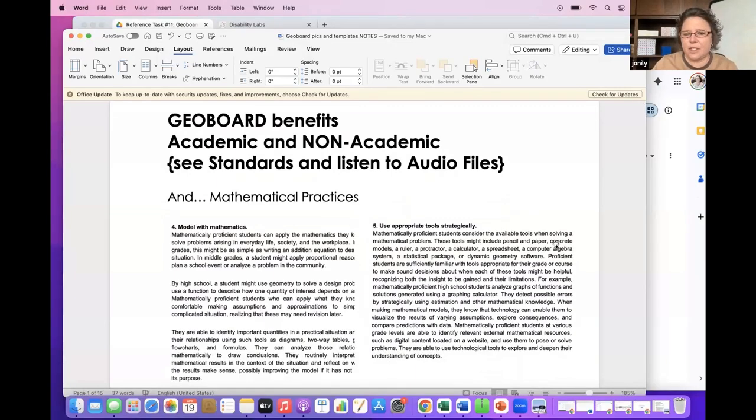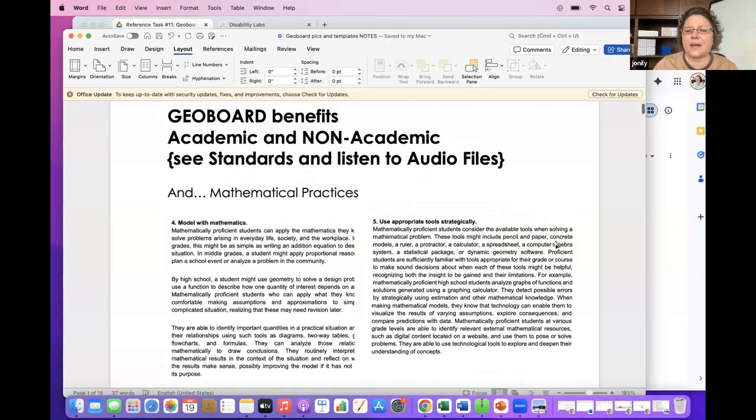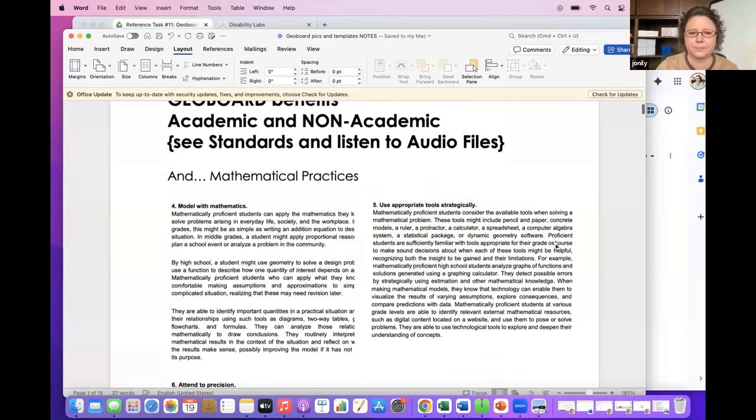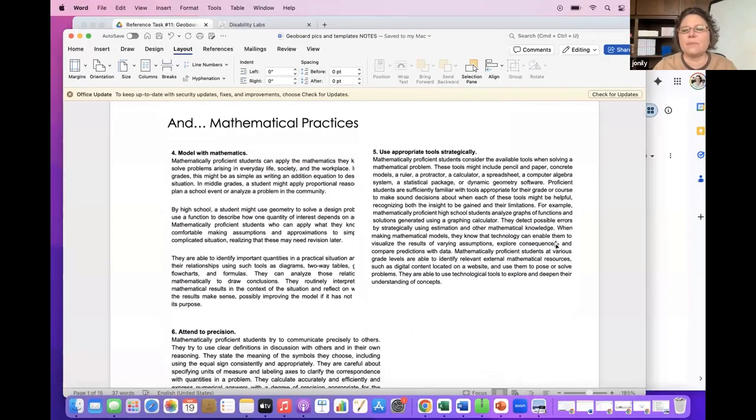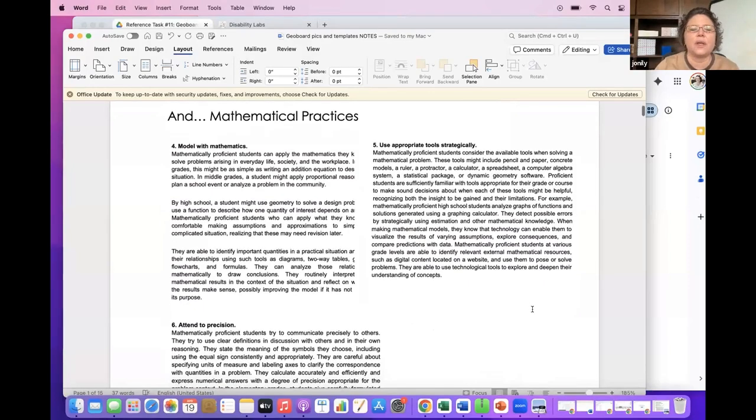The first set of standards I want to talk about are the mathematical practices, because this is where we can start connecting to some of our non-academic standards. There are certain mathematical practices that the Geo Board will lend itself to. Mathematical practice 4 is model with mathematics. We want the students to have the ability to see where math phenomenon occurs in the real world. And that is a visual, concrete experience, hence Geo Board.